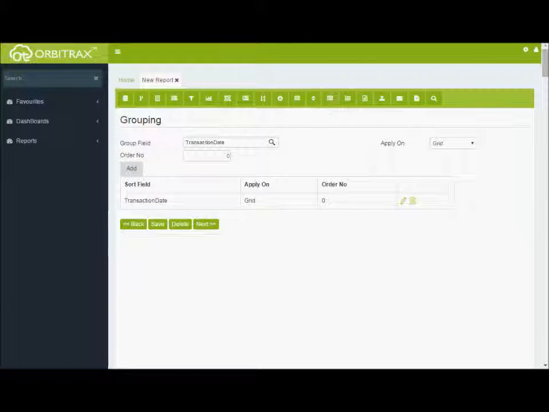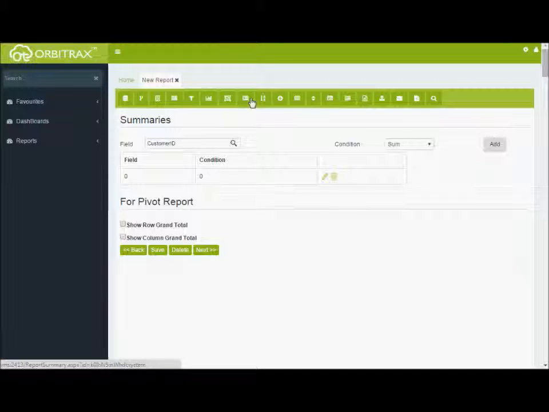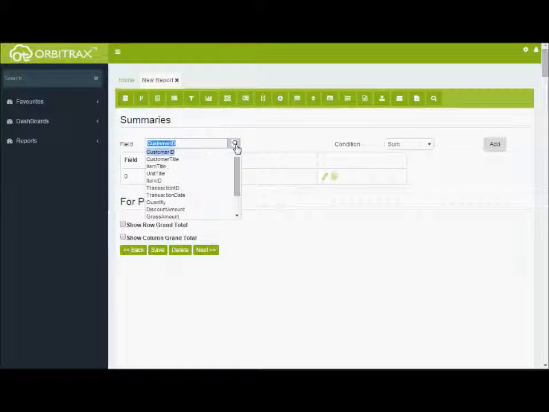If you want to summarize or calculate your specific data, it can be achieved by this function. Select field and condition from the drop-down.